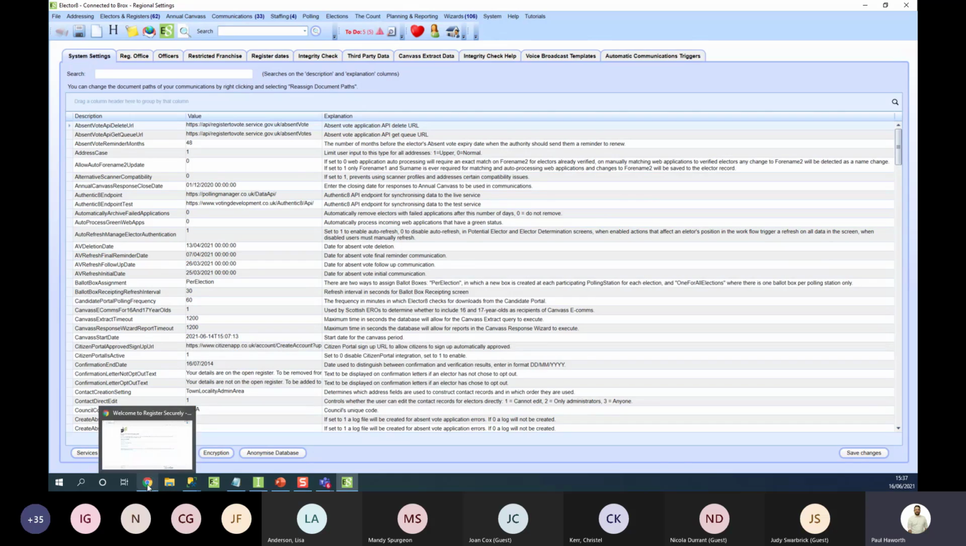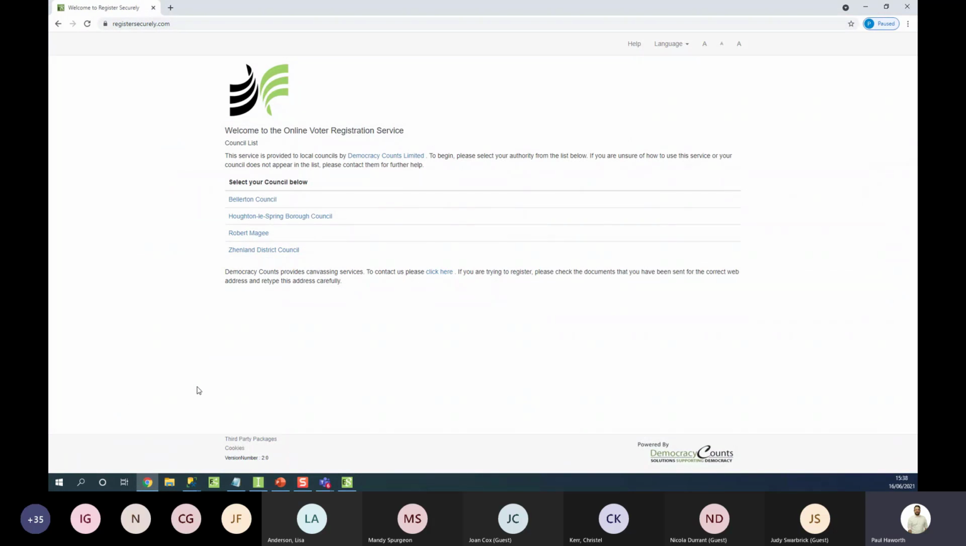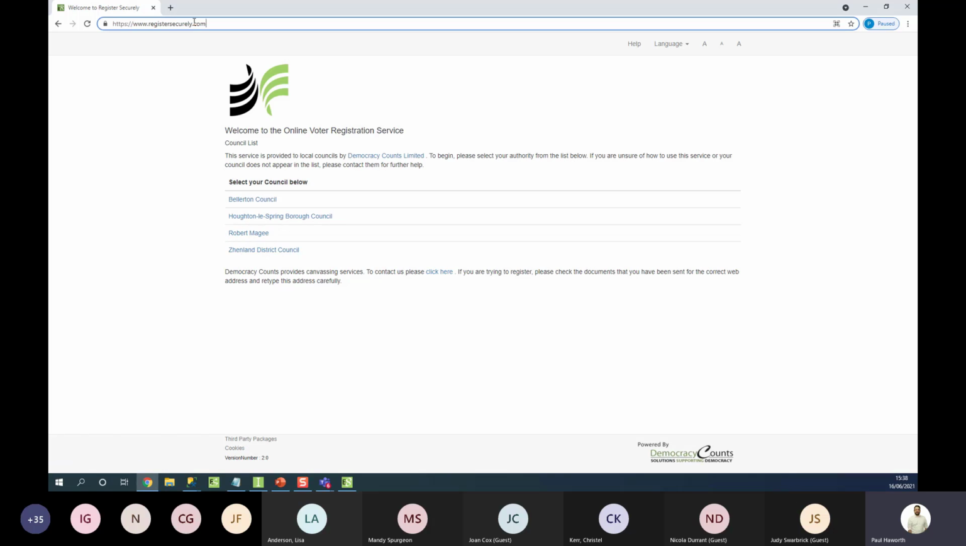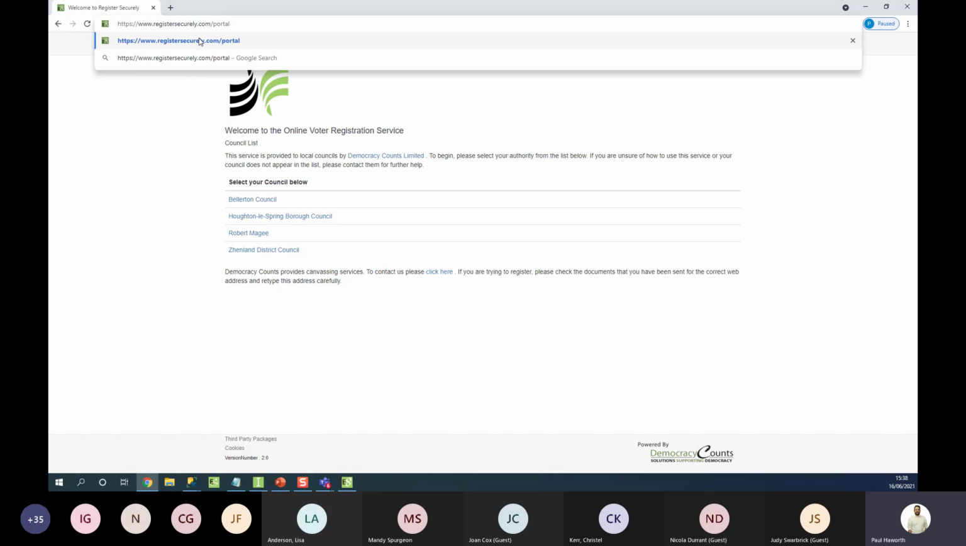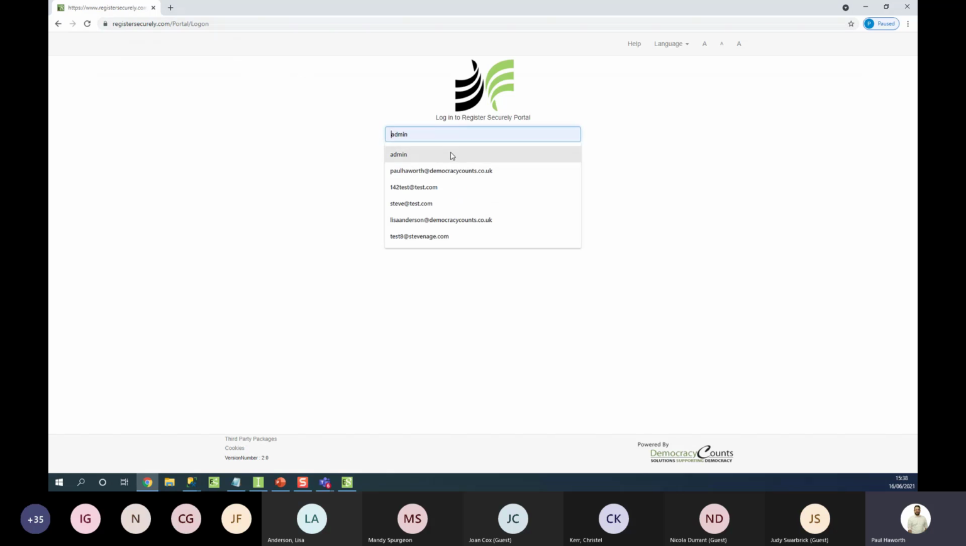Okay, also before I upload any data, I always go into Register Securely and make sure I'm happy with the settings on there. If you go to registersecurely.com, you'll see things like this in there. So those are the names of the councils that our client care team use, except for Rob, who's just got his as Rob McGee. I'm going to go to registersecurely.com/portal though, because that's what I need. I don't need the main website. I need the special portal login. I'm going to select my administrator account. If you can't remember your administrator account, just drop a line into client care and they'll reset that for you.